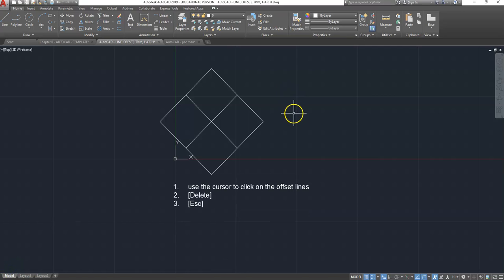Okay, now we're going to use our cursor to click on the offset lines that we previously made. We're going to do this one at a time. So I'm going to click on this line, see how it lights up in blue. Then I'm going to use the delete key on the keyboard to delete that line.